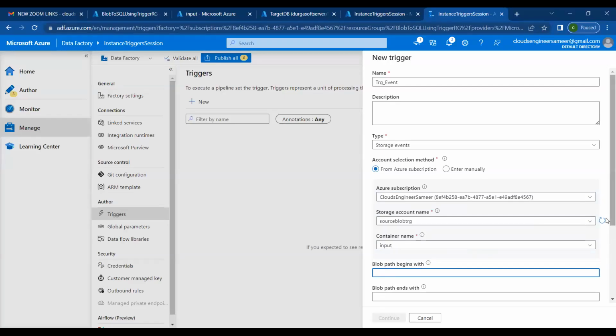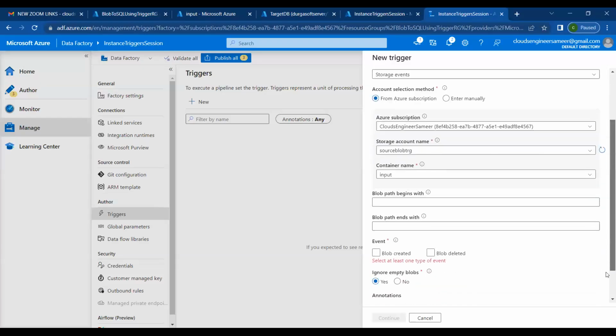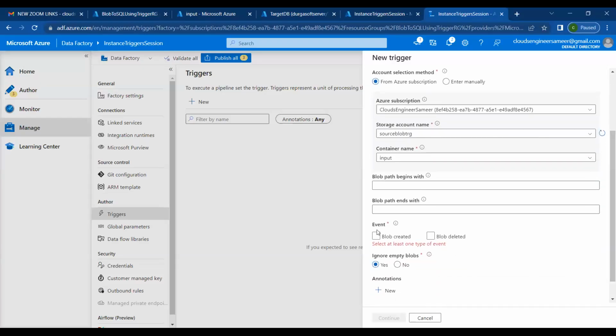That's it, guys. And after this, when you want to trigger, to kickstart on creation of the blob or deletion of the blob, you can select both also. It doesn't matter here. Okay, guys.